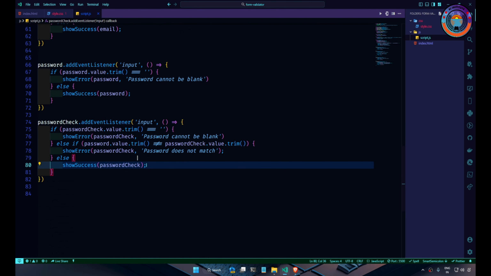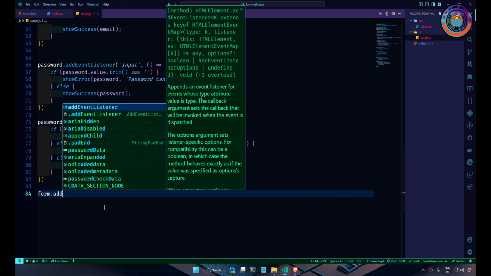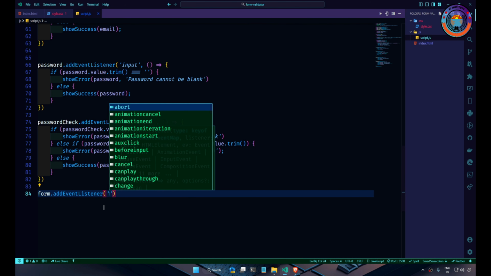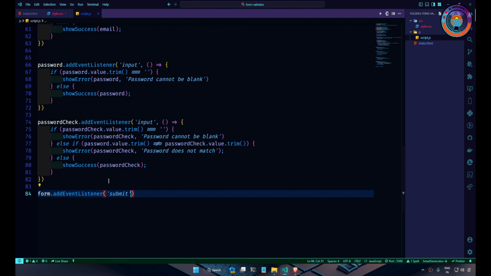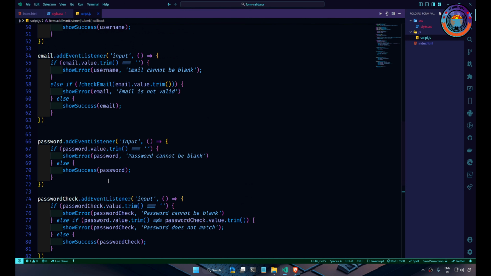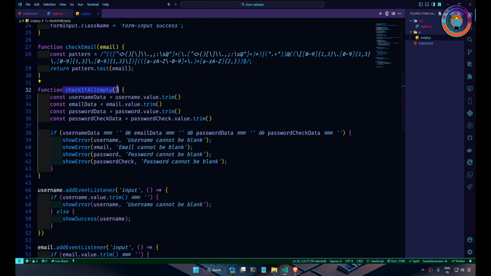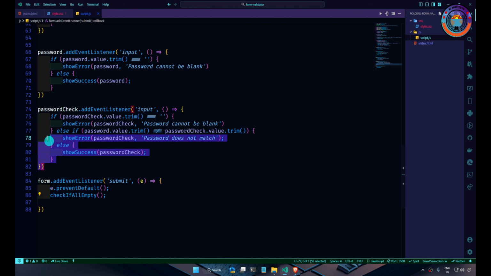So after all of this, we are just going to write the function call part. We are going to write form.addEventListener, and target the submit button. When the user clicks on submit, we are going to prevent the default, using an arrow function, and we write prevent default and call this check if all empty function. We are going to paste it here, and then we just call it. No need to call the other functions because these are not functions. These are only the codes to check the passwords.